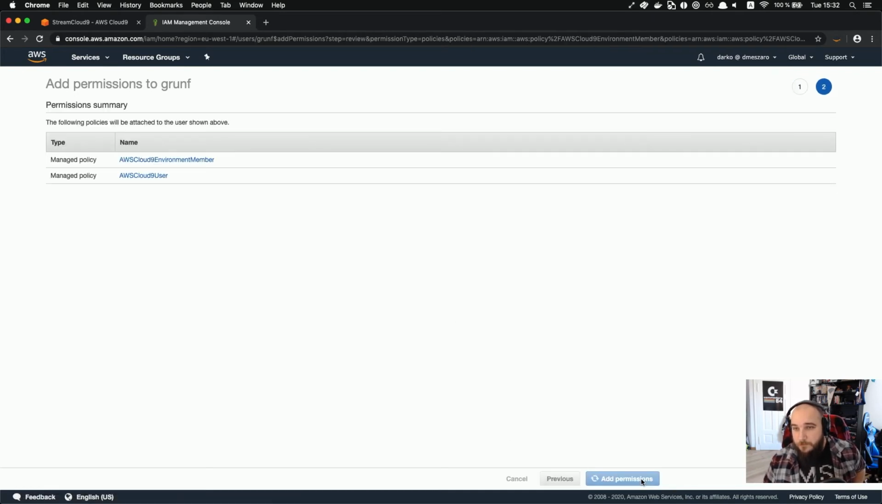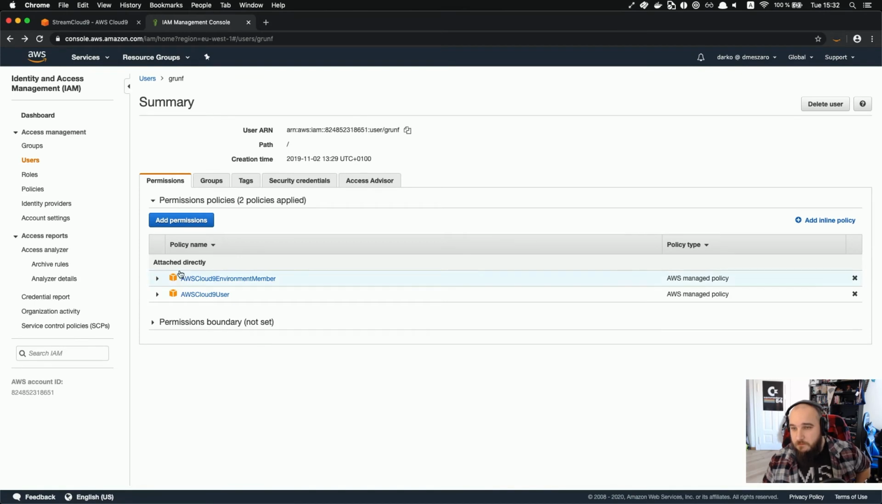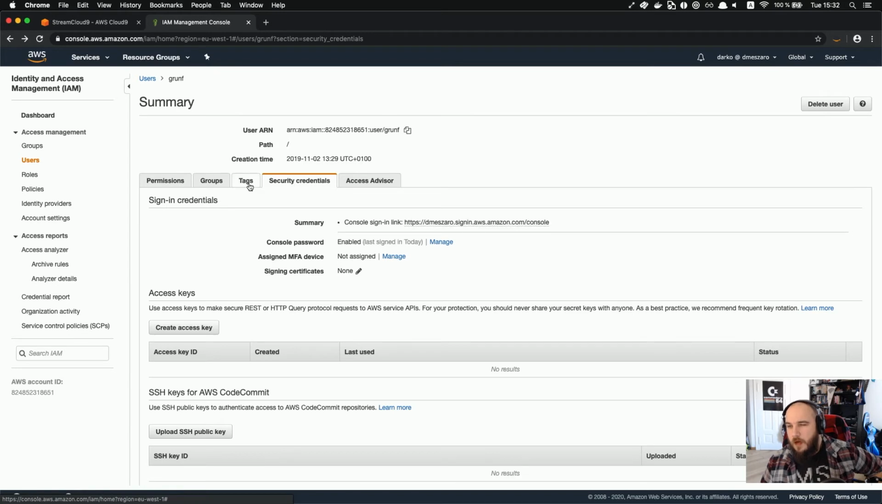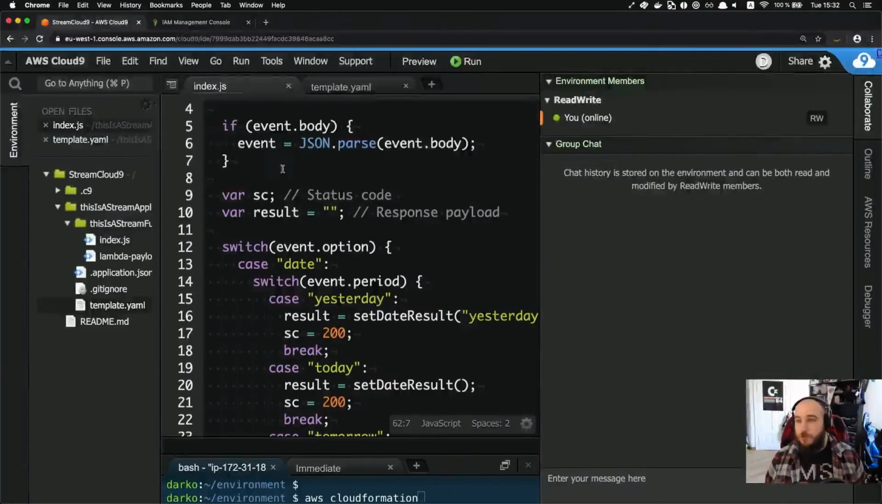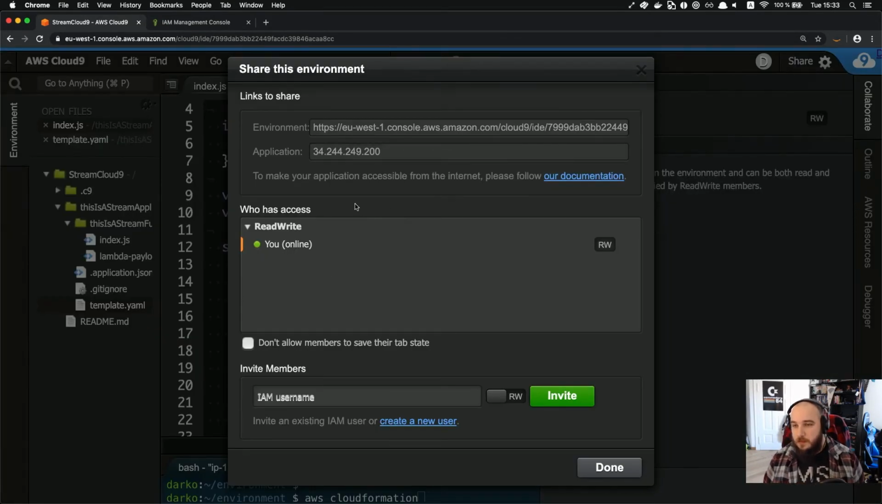Now this user basically has no other access but to Cloud9, and this person does not need to access any other AWS resources but the ones on Cloud9. I believe, yes, I have signed in today with him, so I know the password. So let's add Grunf, right? So I want to add my buddy Grunf to work on this piece of code with me because he apparently knows something better. So let's do this.